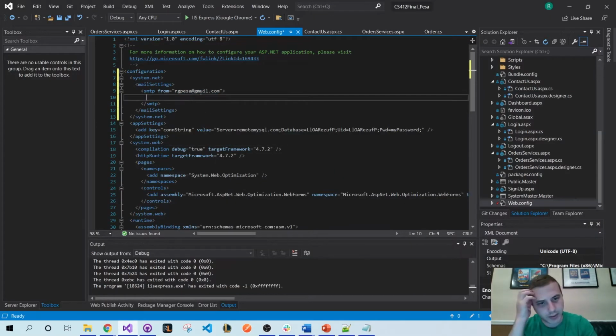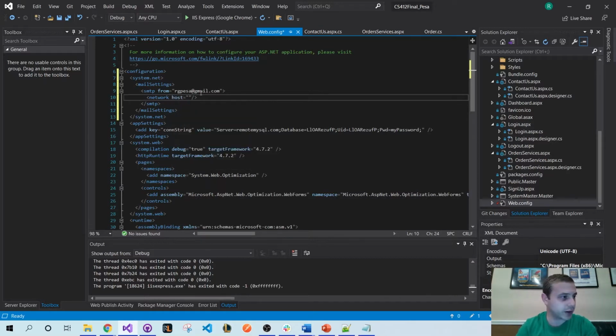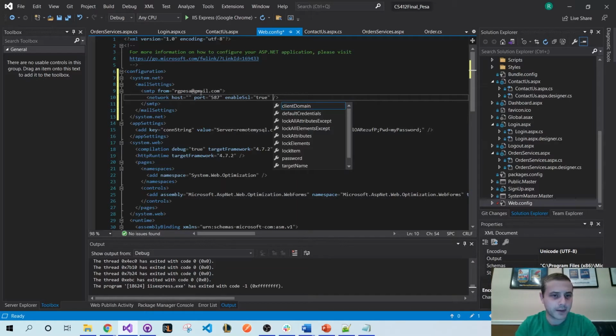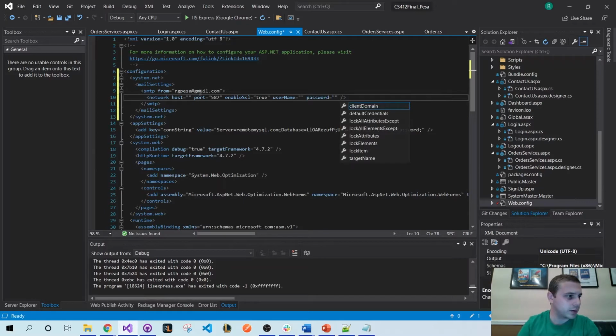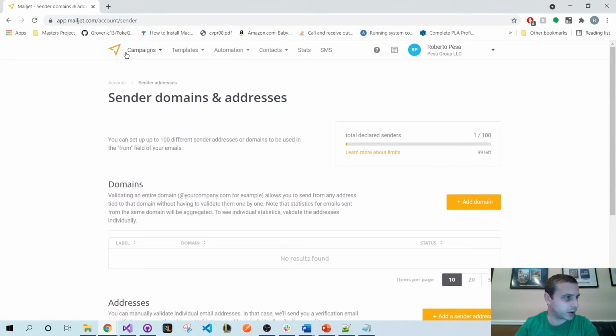So now I need to do network. Now I just add the information. So host, I'm going to add host in here. Port, I believe that this was 587. This is easy to remember. We want to enable SSL. Username, and then password. Save that, and now we are going to transfer everything from, let's go back to the home page.